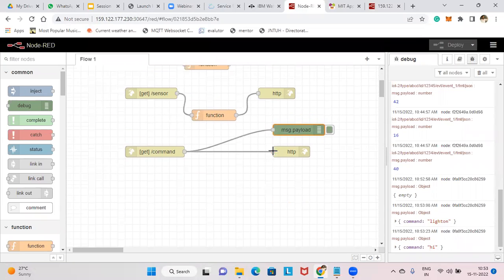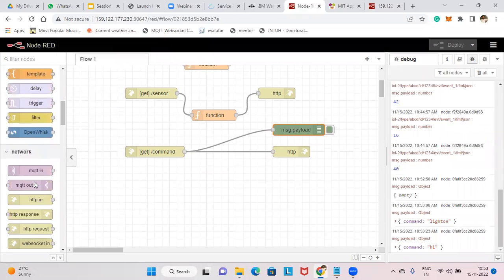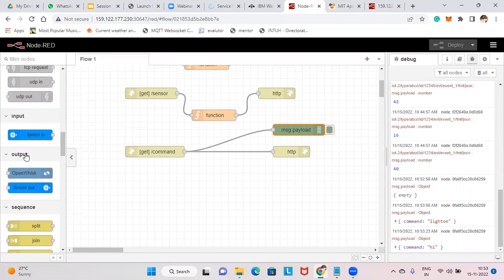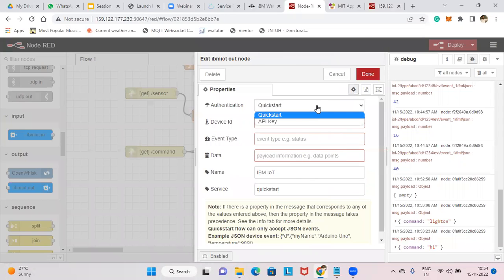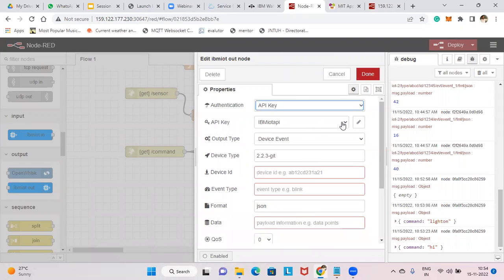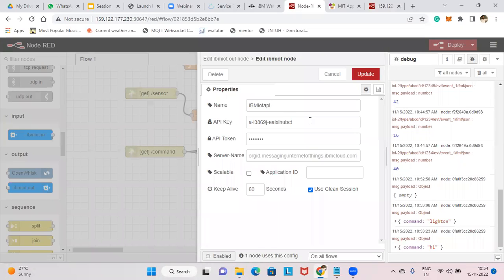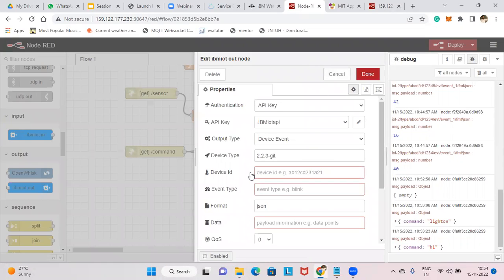So how to send it? It will not automatically send it, but you have to send it. So in that way, you have output here. Just take the output IBM out and connect here this one also. If you open IBM out, then again you have the API key. Give your API key here, IBM IoT. I have explained in the last video how to set up these keys also. So just have a look at the previous video, you will get it.